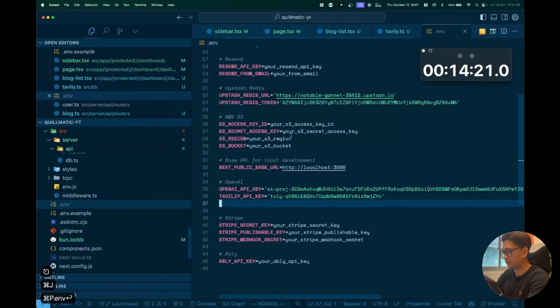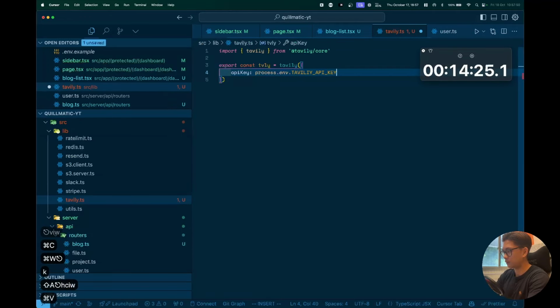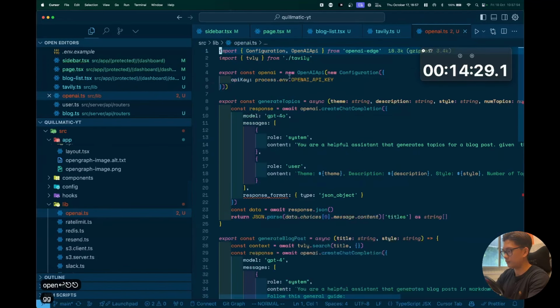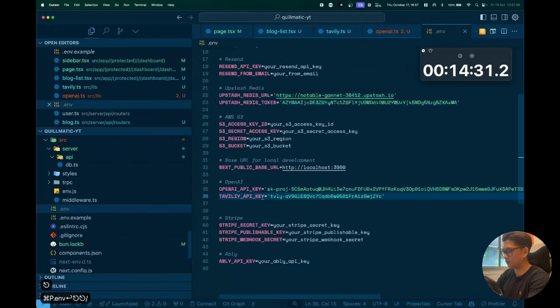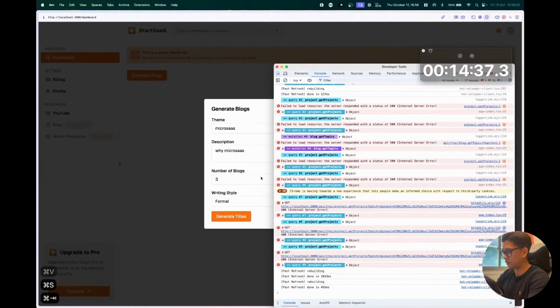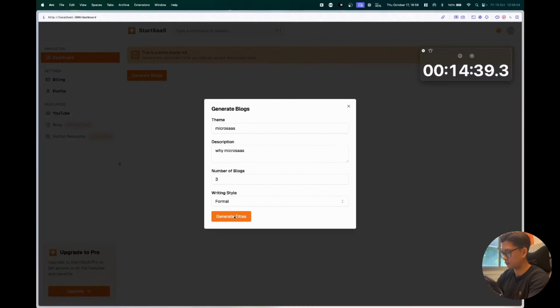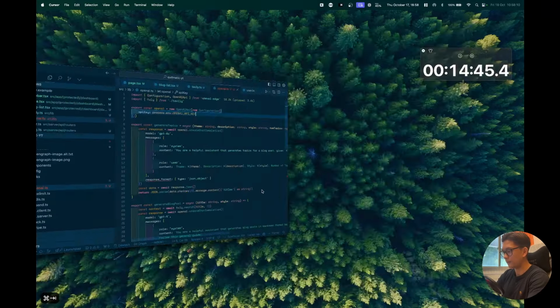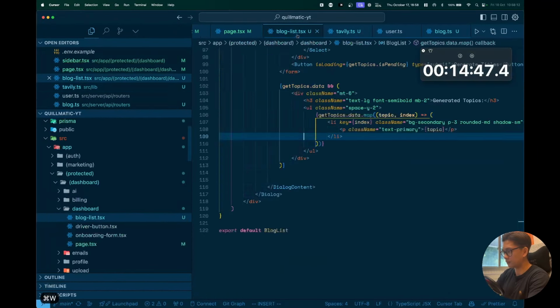So let's go into our env, Tavily API key, OpenAI. Let's make sure that we have this OpenAI API key. Let's try again. Generate titles. So it's gonna hit that. We can now see that we got the 3 generated topics. Cool. And then what I'm gonna do is come down here.